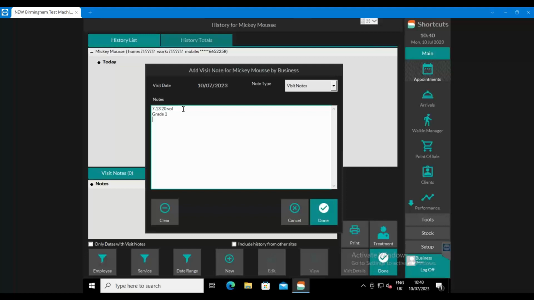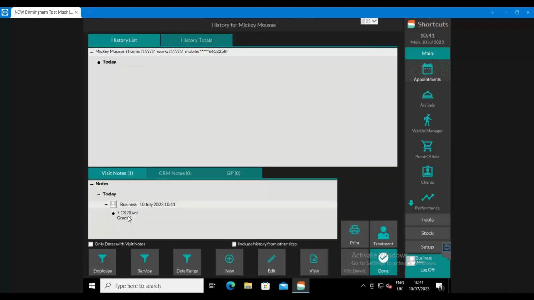But all we're doing there is literally just adding in our history notes, and it's a great way to be accurate. These can also be printed out and viewed again if necessary. So it's a great way for future appointments down the line. We can say, oh yes, last time we had 713 and 20 volt, or we used a grade 1. Do you want to go a grade 2, or do you want to go a skin fade for this sort of thing? It's a great way to keep track of all of our history notes there.